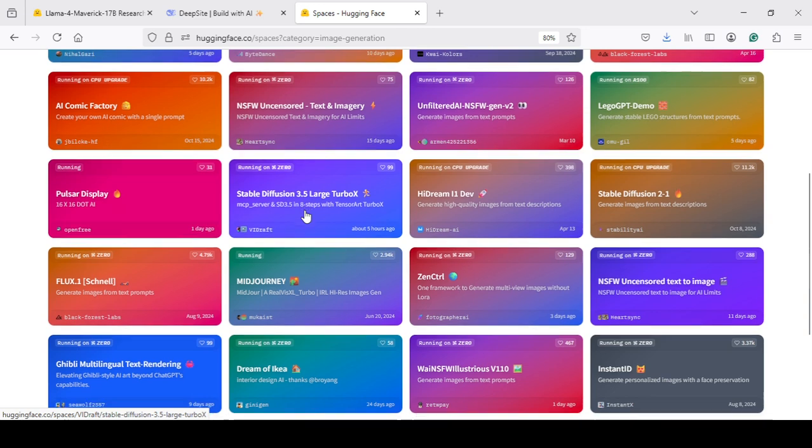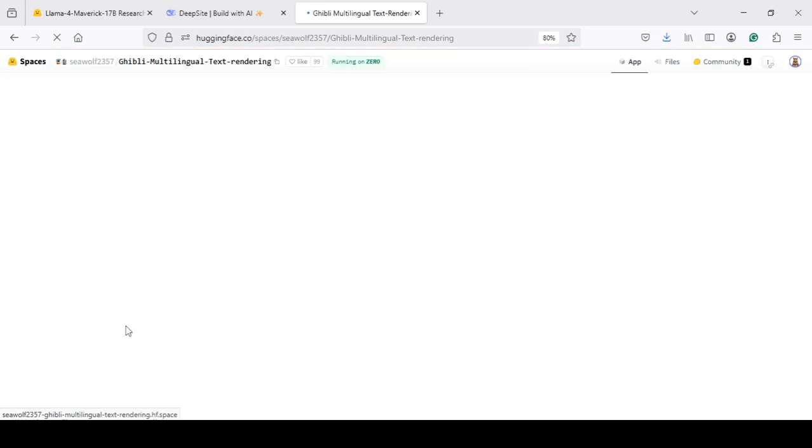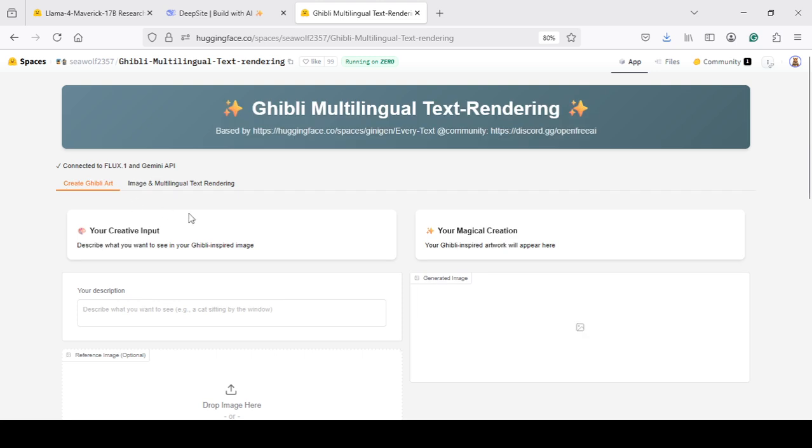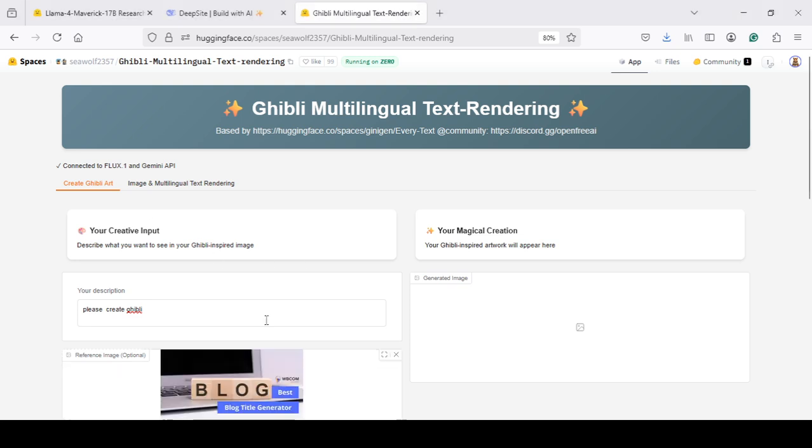Let me select one. Ghibli. Ghibli was in trend, right? So we can try it out. Ghibli multilingual text rendering. Here you can type a prompt, and you can drop an image. You can select an image here. This is a pre-built application by someone else. Some developer or AI expert has created this application in this space and uploaded it.